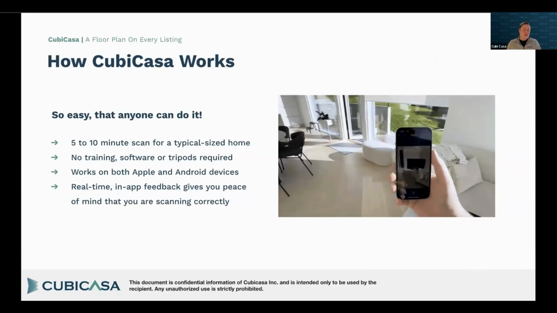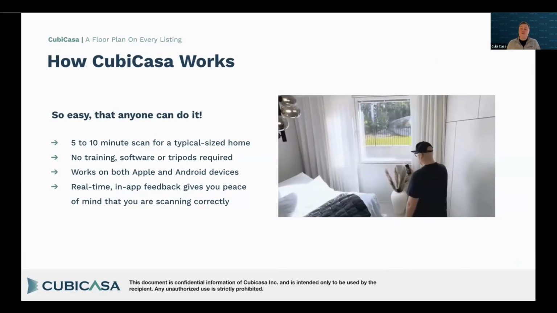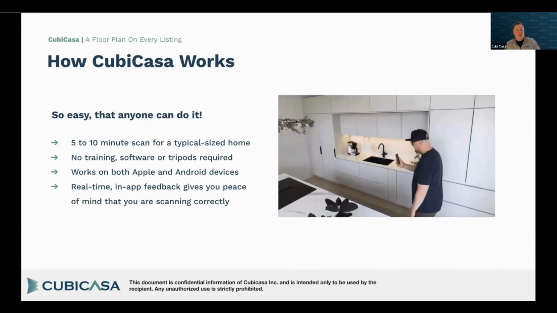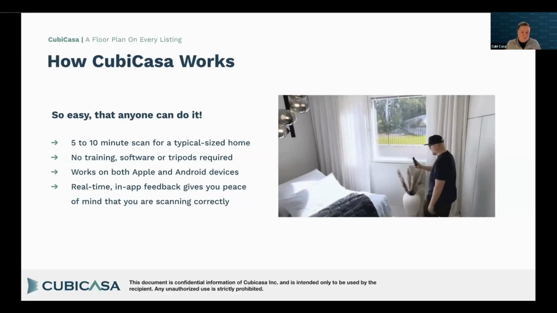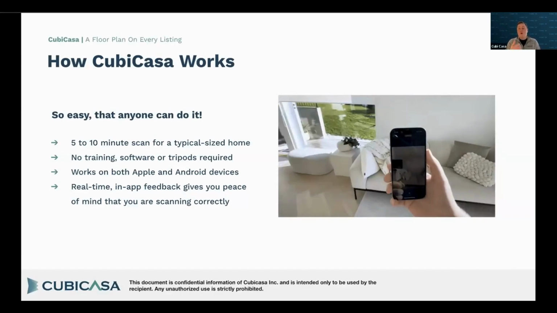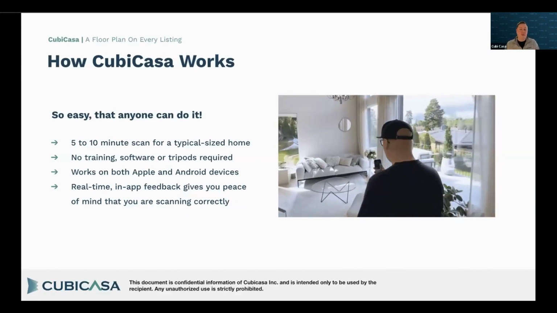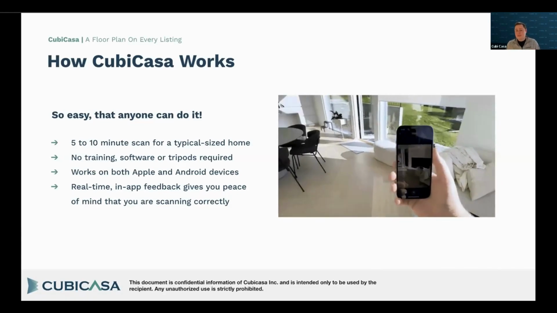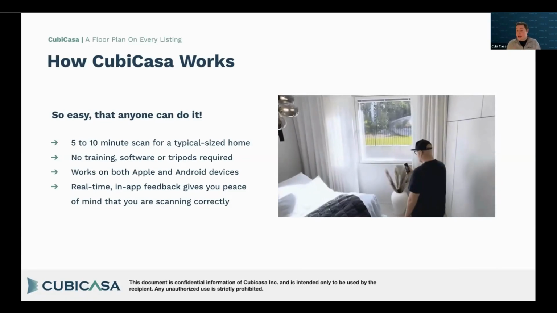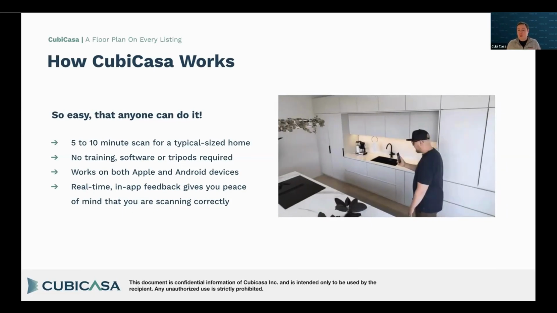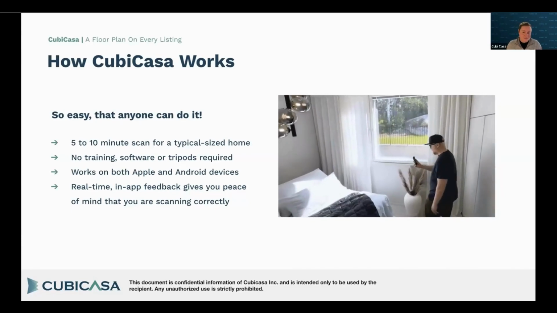So to begin a new scan, you'll open up the app, enter and confirm the property address. And once you start that new scan, it will pull up a camera type view like you see there. You'll hold the device up and walk the perimeter of the entire interior of the home, scanning each room as you go. Once you've captured everything inside the home, you can capture any outdoor spaces that you want featured on the floor plan, things like porches, patios, or decks.